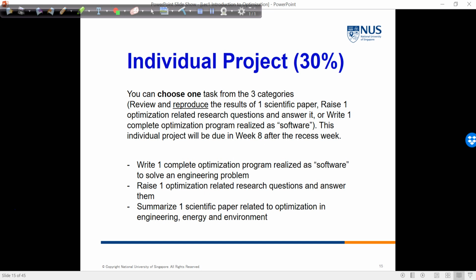But if you have a paper from another domain, you can also discuss with me to see if it's good to use. So summarize and also reproduce. Remember, also reproduce here. Or raise one optimization-relevant question and answer that. The third one is to write a complete program as software. So these are the three categories you can do.